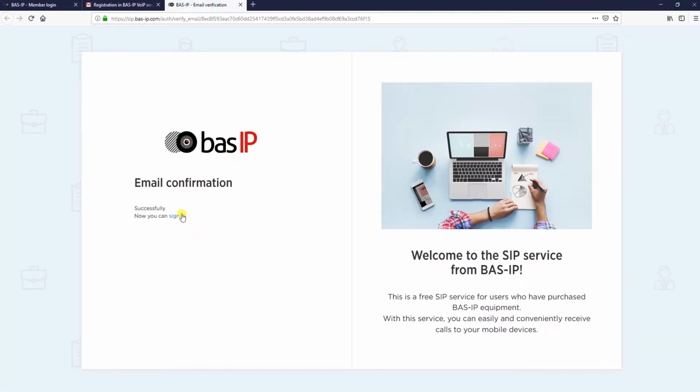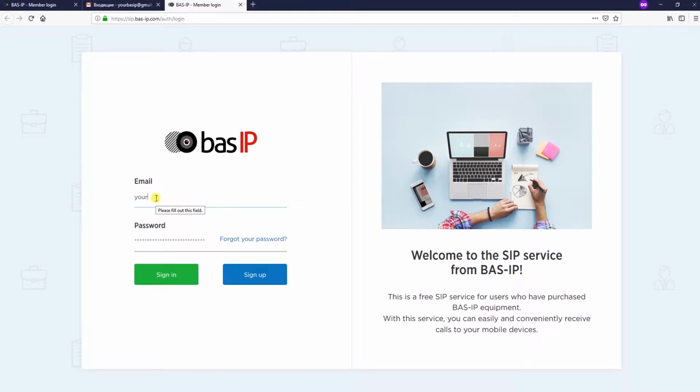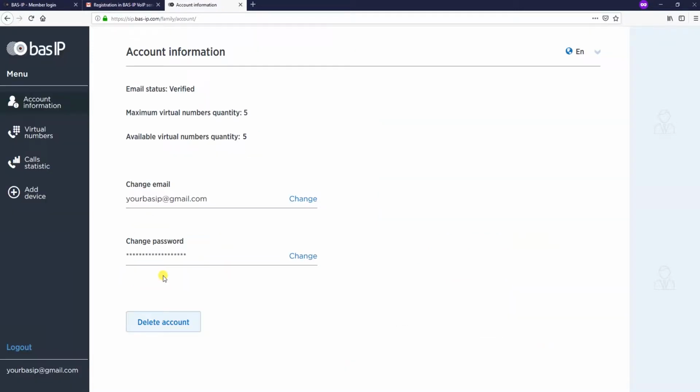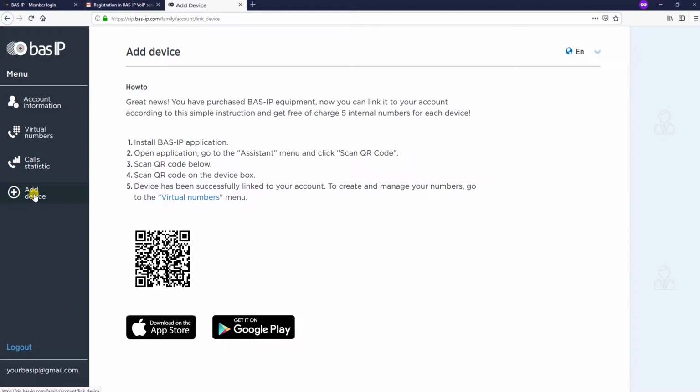Further, enter your user account details, which includes your email and password on the website sip.bas-ip.com, and activate an opportunity of adding 5 free SIP numbers in the cloud service. To do it, click on the Add Device tab. The opened page contains a short instruction and QR code, which you will need a little later.